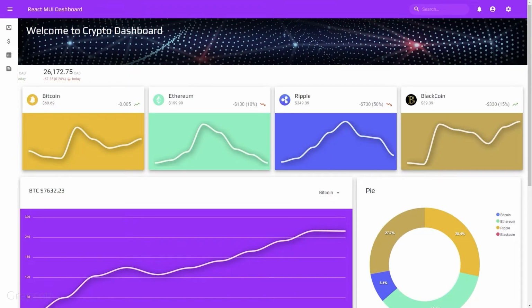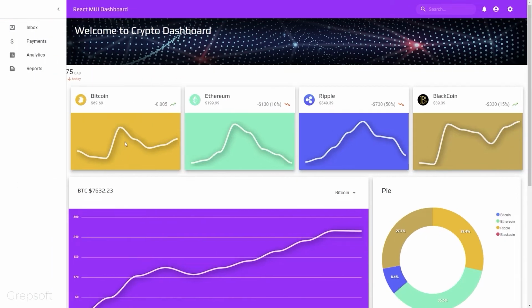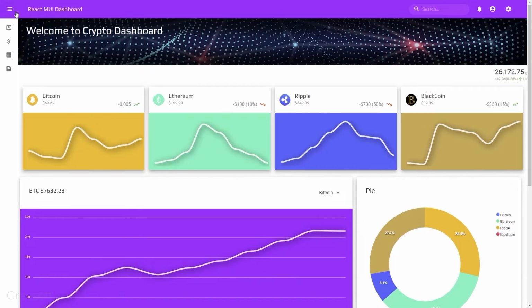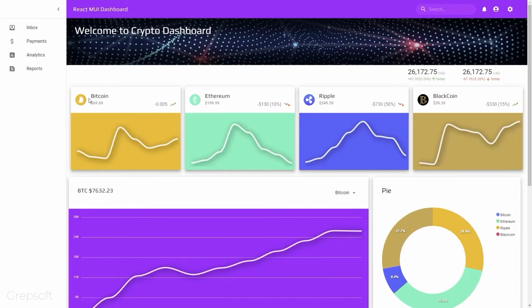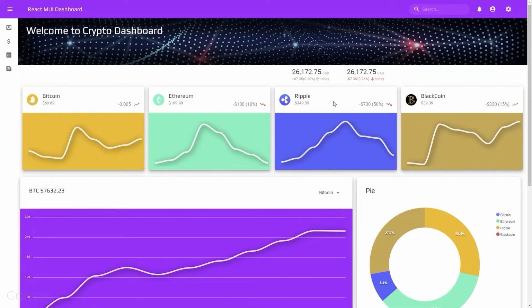Hello everyone, we have a Material UI React dashboard and it's for a crypto company. So let's see what's going on. We have an app bar and then we have this collapsing and expanding menu right here. And as you can see, the transition is very smooth, so it's not like a jerky effect. That's pretty nice.